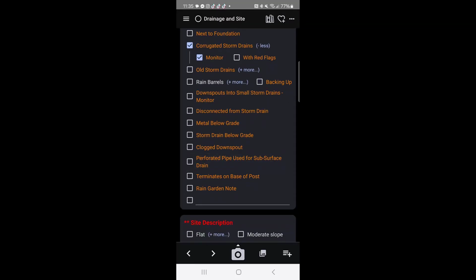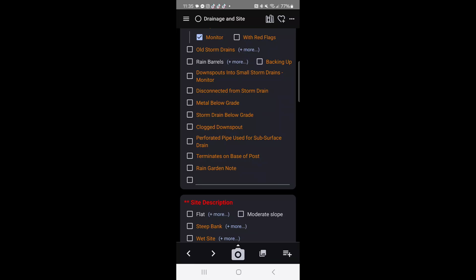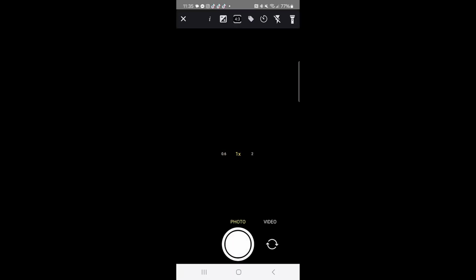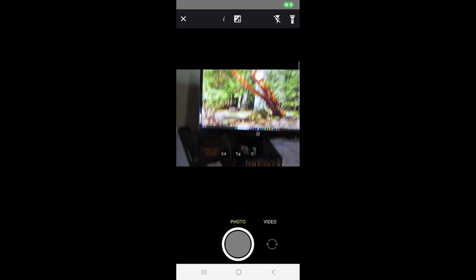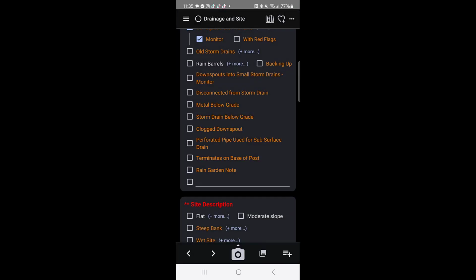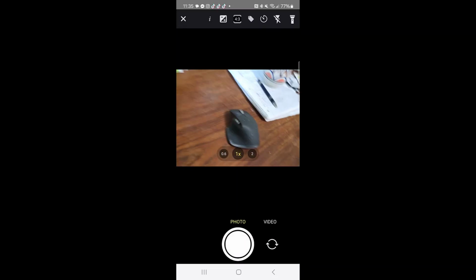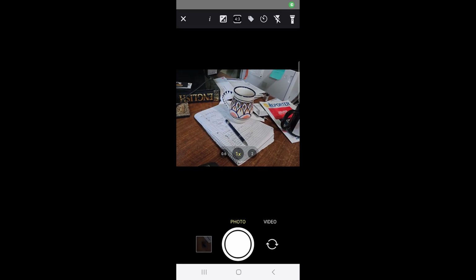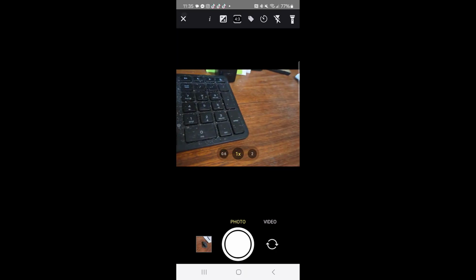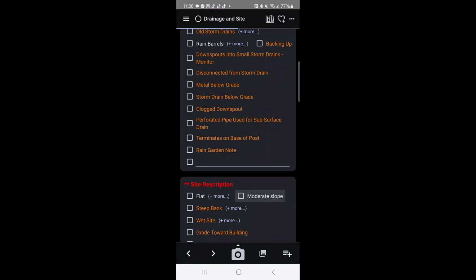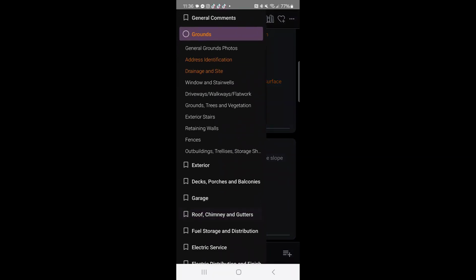Now let's say I see something and I don't want to go find the comment. Maybe it's a picture of something wrong with the roof, and we could just take a picture. And that'll just go to the gallery, so there's that newest picture in the gallery. So if you don't know what you want to say, just take pictures of things, and they'll just go to the gallery. And then let's say I figured out what I wanted to say.